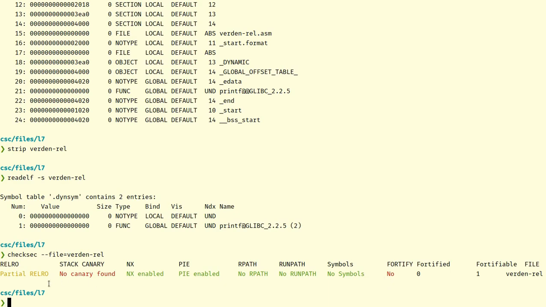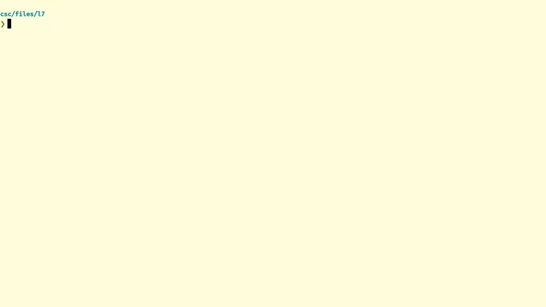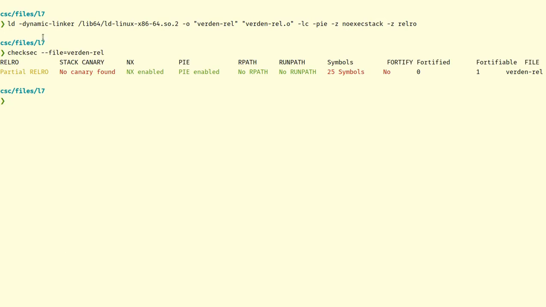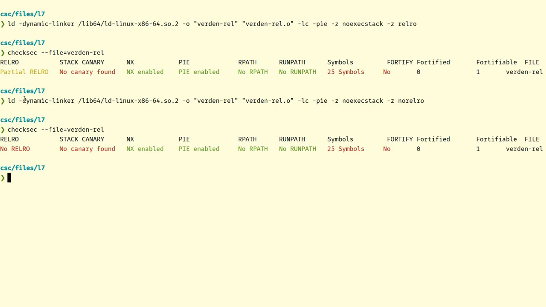So, let's go back over here to this RELRO, and it says partial RELRO. Go back up to our link line. There it is. And let's go ahead and add one more thing to it, dash z, relro. Now, this is actually the default. So, if I go back now and do checksec, you'll see it's still partial RELRO, because partial is the default. What if I want no RELRO? Well, that's just that. And now when I check it, it's red. It doesn't like that at all.